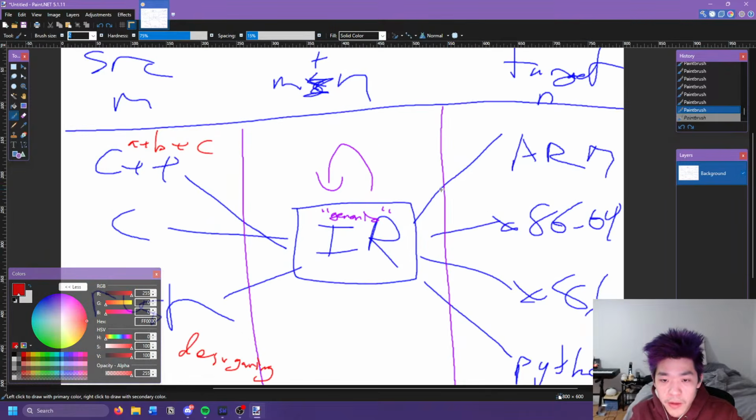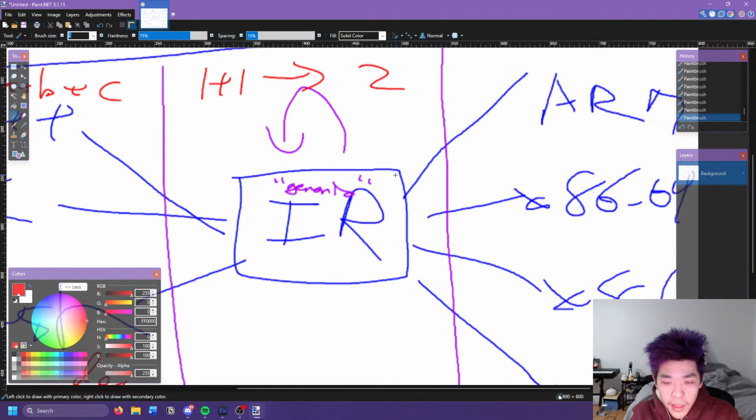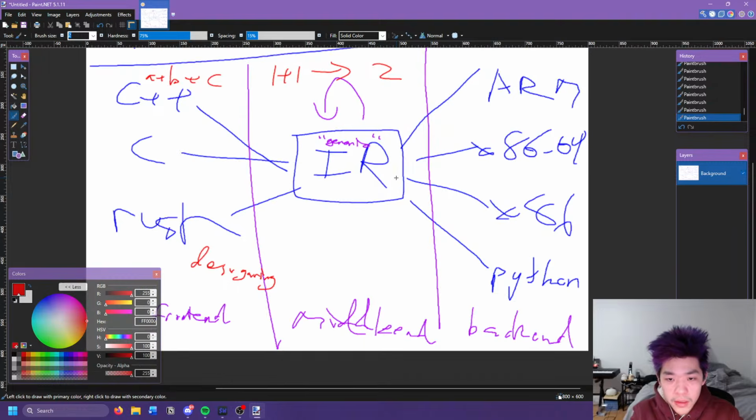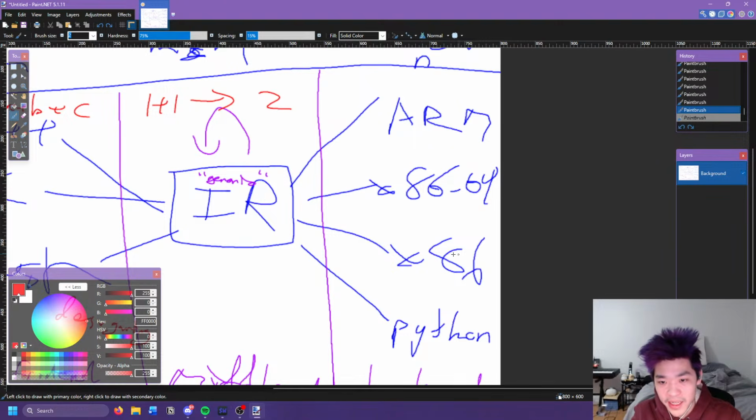The IR is where all of the big optimization happens. So we turn 1 plus 1 into just 2, for instance. There are points where we can replace an entire function with just the output of it, depending on how the function is written. There's a lot of crazy stuff that happens here. The part that I guess we care about here is the backend, and a lot of stuff happens here.